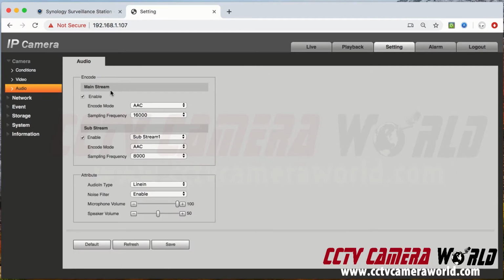Here under audio, you want to ensure that you have mainstream and substream audio enabled for both. You have AAC set and the highest sampling frequency. It lets you choose, I believe 64,000 is the highest here. So that makes sure you get the best possible audio quality. This camera that we have actually has a line in for audio, and I have that enabled with an external microphone connected, and we'll show that to you in just a second.